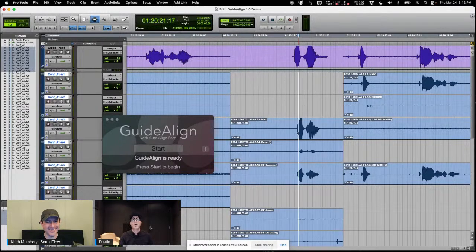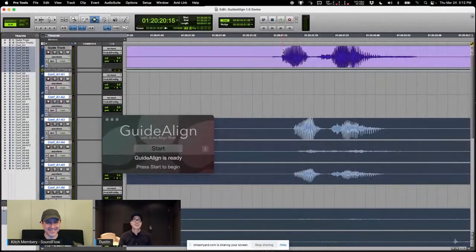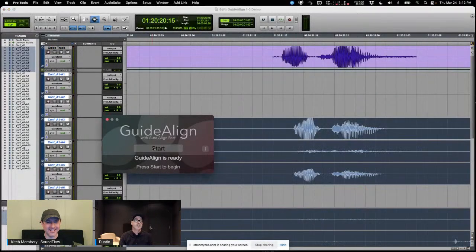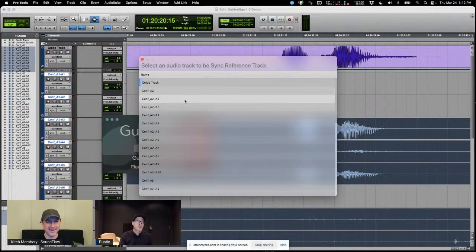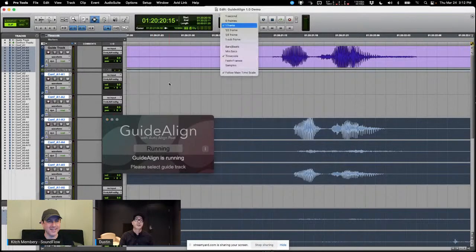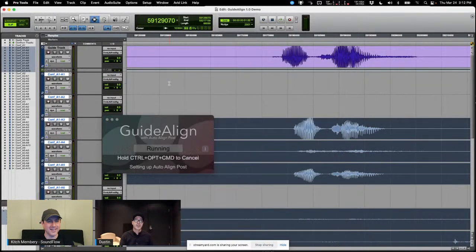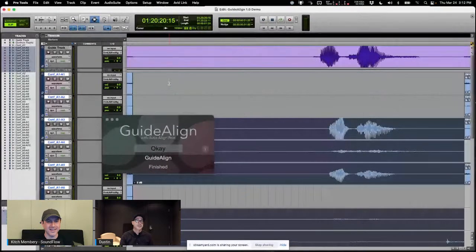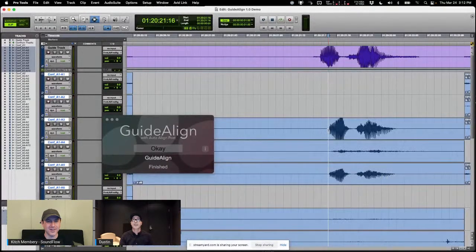If I wanted to move this into sample accurate sync with the guide track, I can just highlight it and hit start. It's going to ask me what track in my session I want to align it to. My guide track is conveniently called guide track, so I'm going to click that. It does its thing, and it's moved it. Now it's done. Fantastic. And I can look at it.